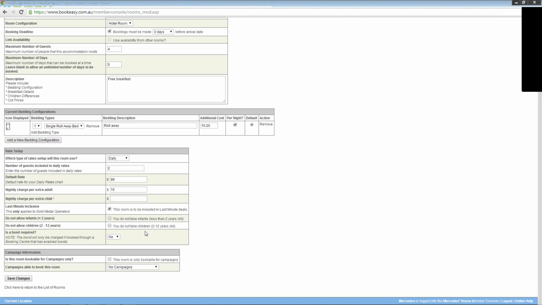Now we've got these settings per room. So, do not allow infants per room. Do not allow children per room. Before, we had that option underneath property details, which was for the property as a whole, but this is for individual rooms that you can set this on.